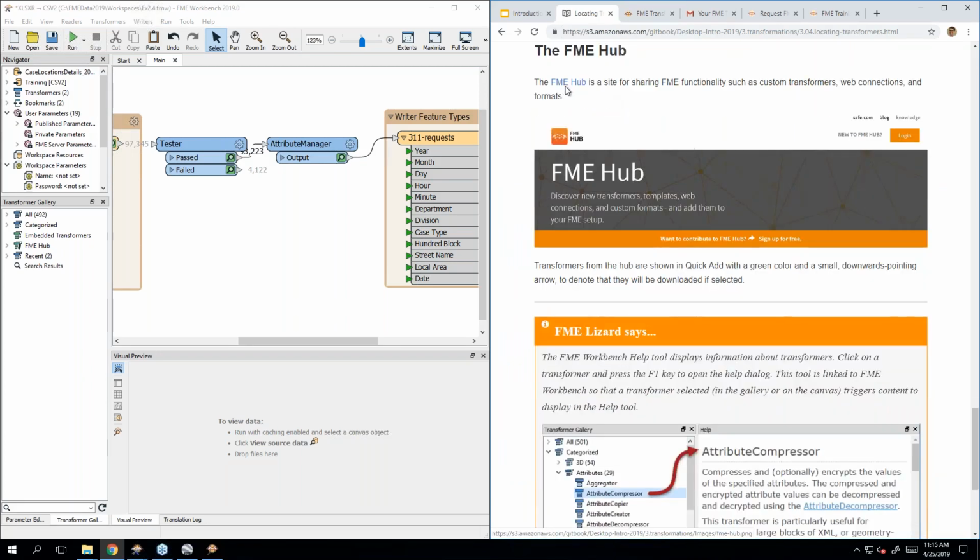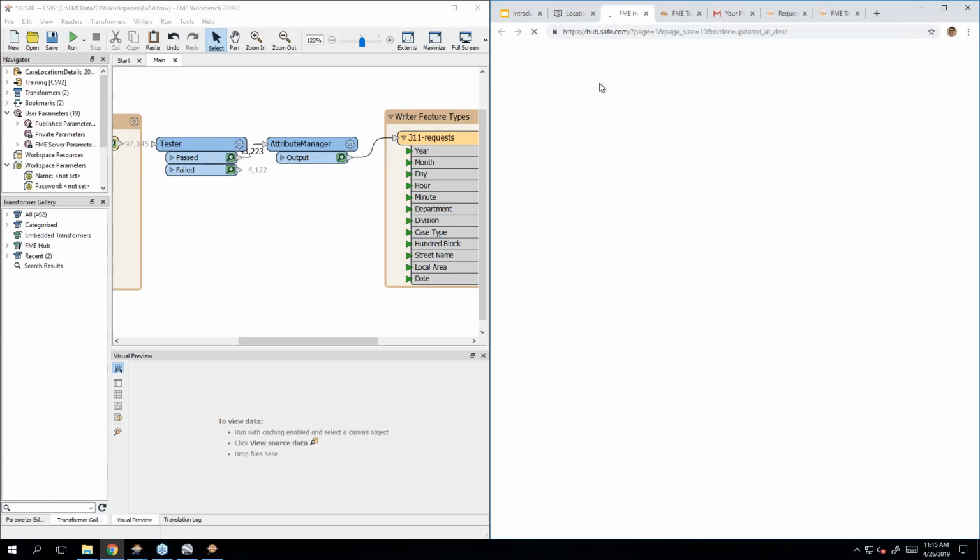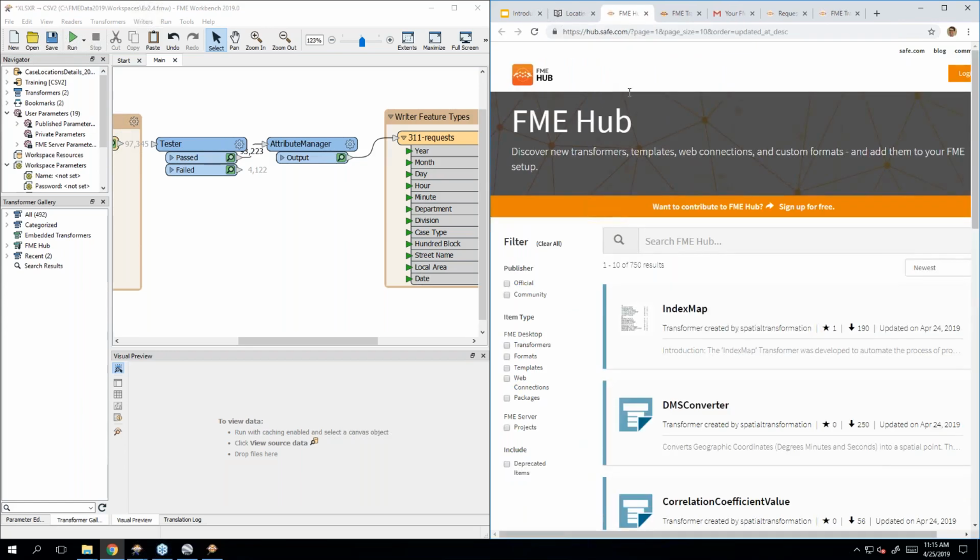Finally, there's the FME Hub, which I'd like to introduce. This is hub.safe.com. And this is where users can upload their own custom transformers, templates, web connections, and formats. And you can quickly add them to your workflow. So you can search for things on here.